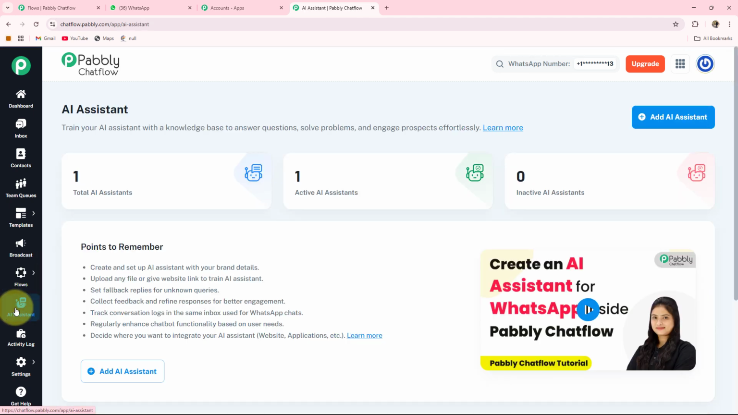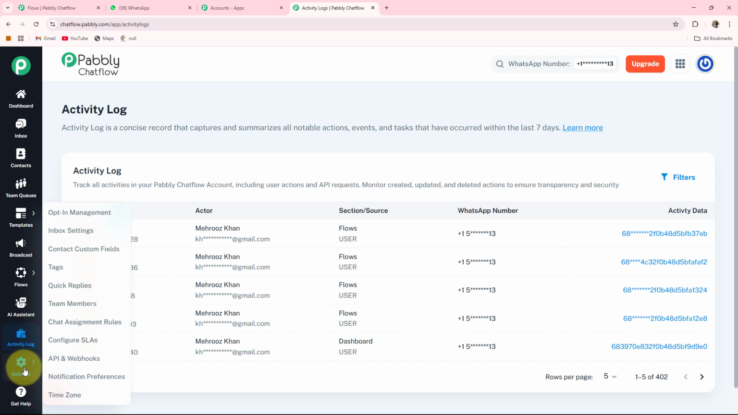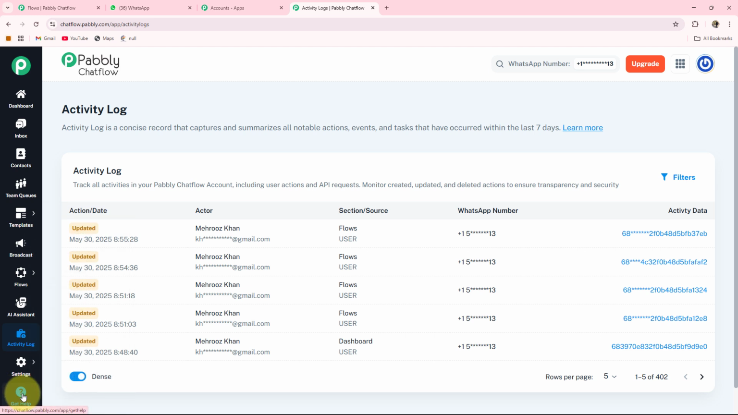The seventh one is the flow, in where you can create multiple WhatsApp chatbots with the help of Flow Builder. The eighth one is the AI assistant, in where you can train AI assistant with a knowledge base to answer common questions. The ninth one is the activity log, in where you can see all the events and the actions you have performed within the last 7 days. The 10th one is the settings, and the 11th one is the get help.